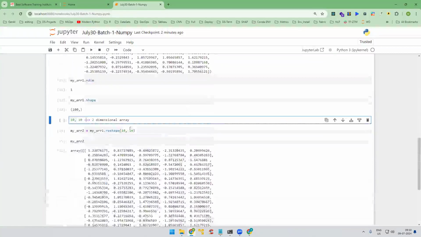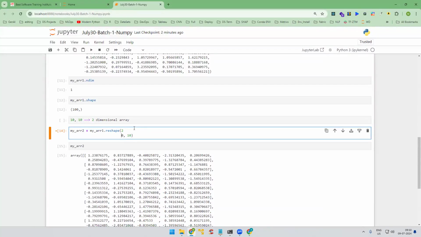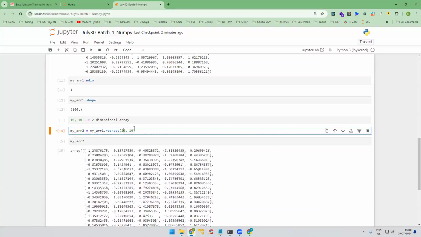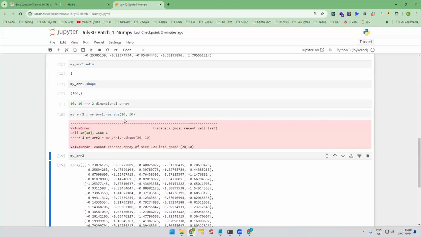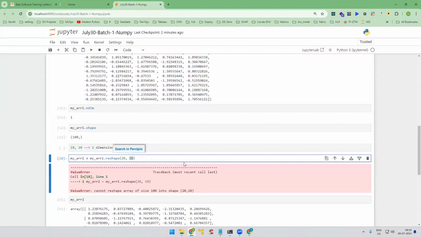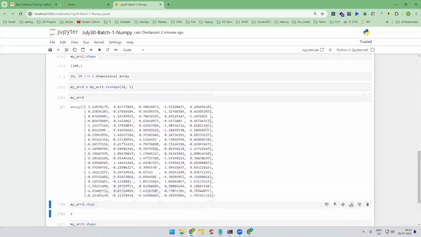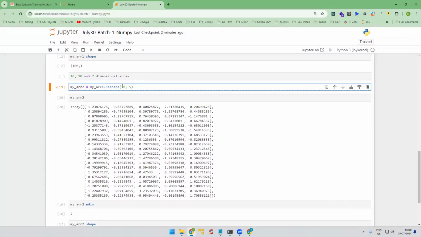Let me do this. Let's take 20 comma 10. 20 comma 10 is 20 multiplied by 10, that is 200, but we have only 100 values. So it will throw an error. You can see that it throws an error. It has to be compatible. So let's take 20 comma 5. 20 comma 5 is 100, right? It works. 20 rows and 5 columns. Or maybe you can say 50 comma 2.